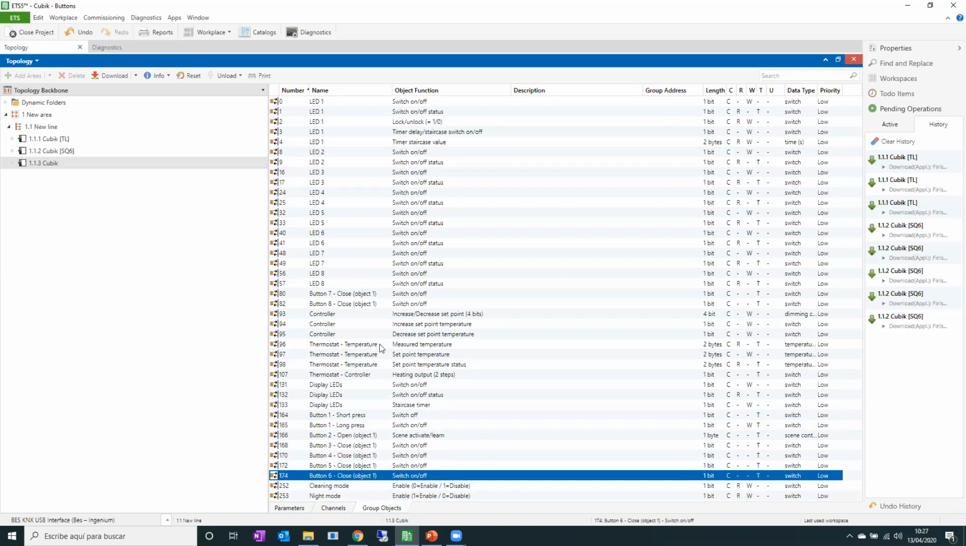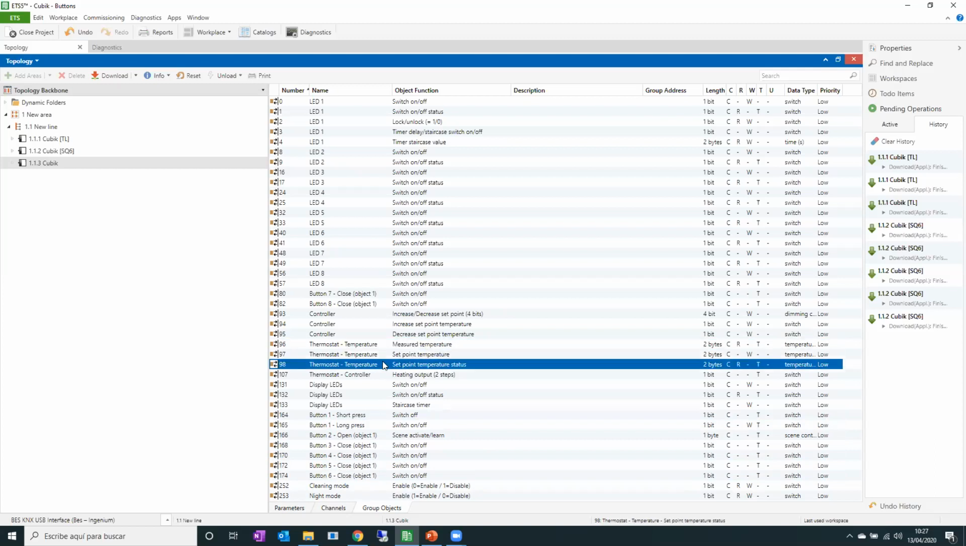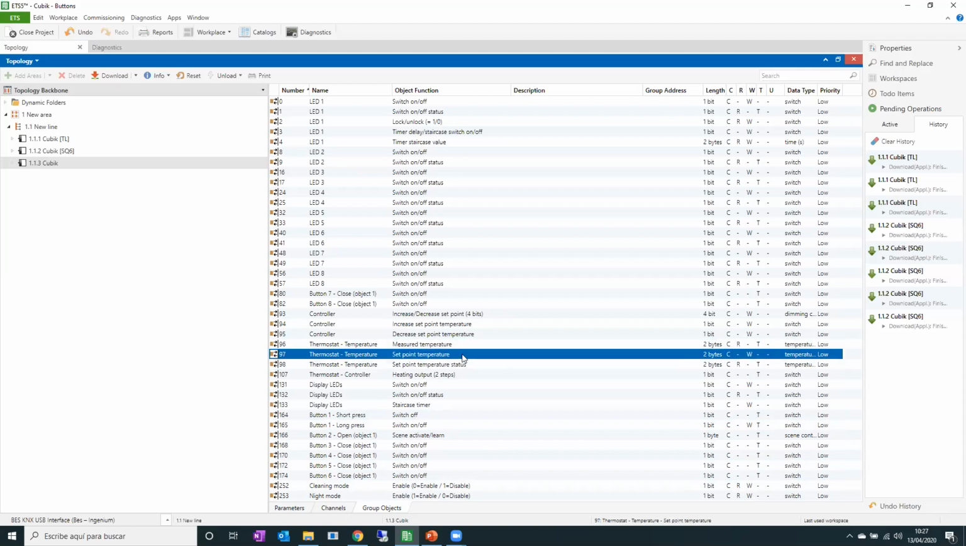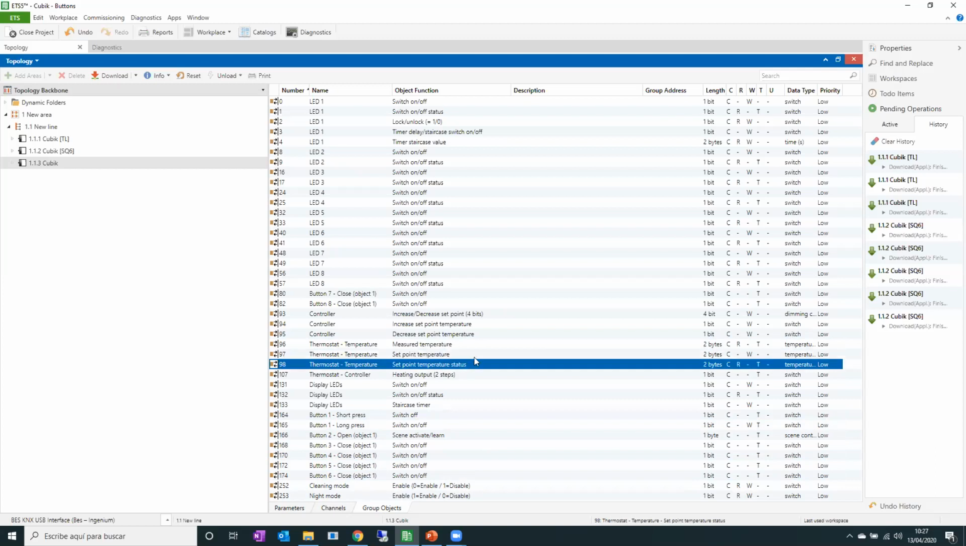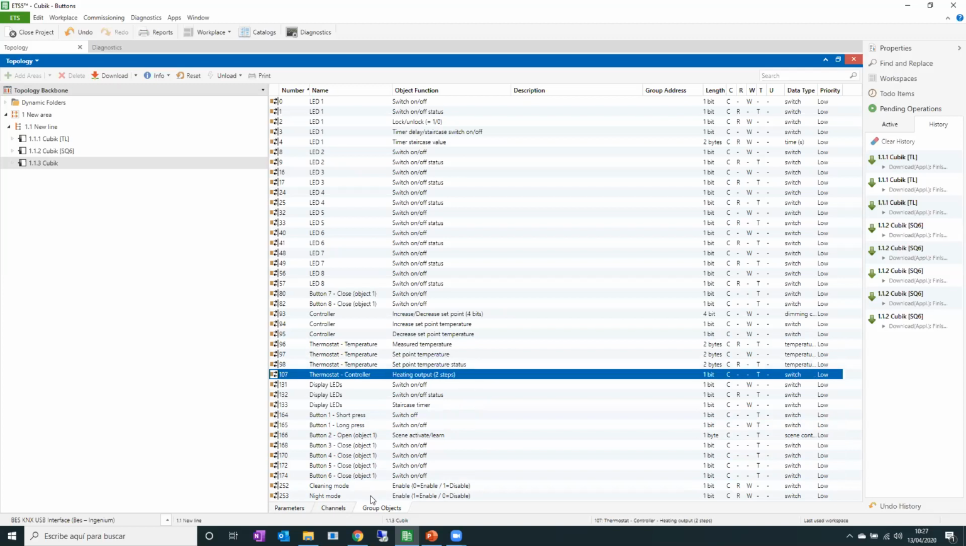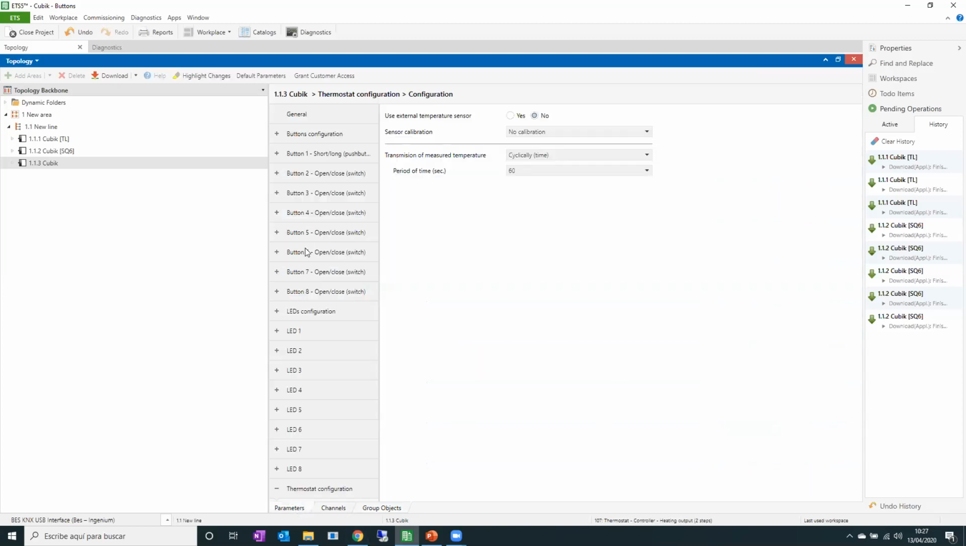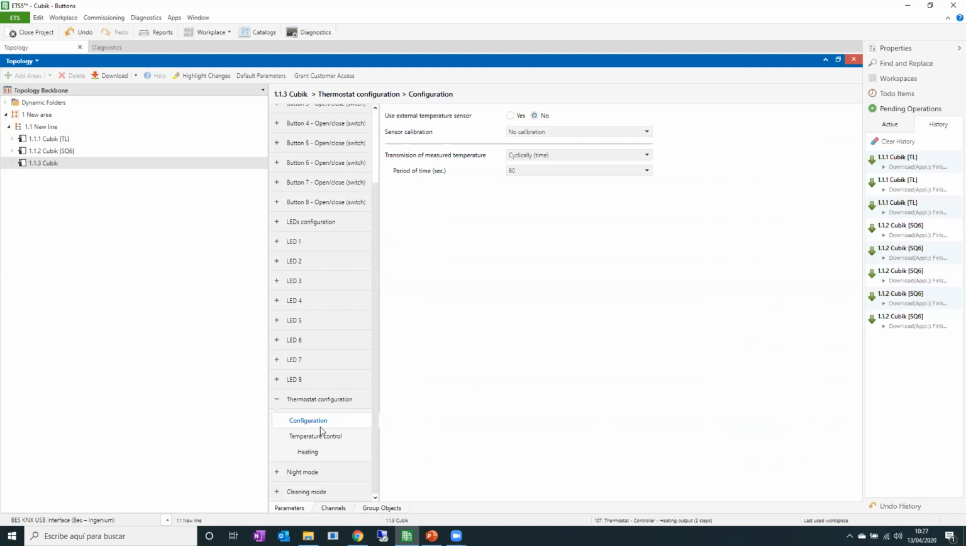Then we have the communication objects for the measured temperature, to write the set point, to inform us about the set point, and the heating output. Let me show you that part in the parameters, the part of the thermostat configuration, the part of the temperature controller.